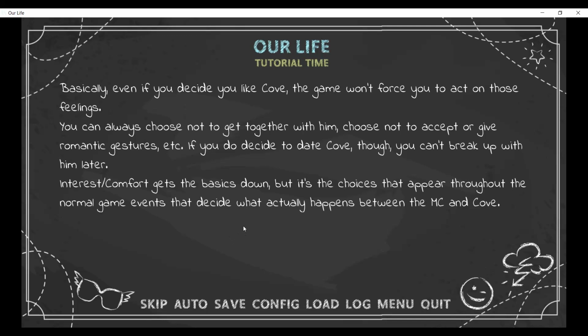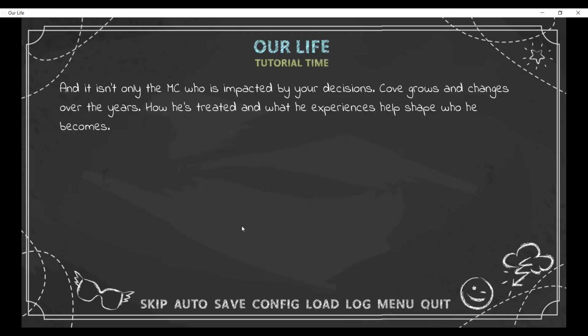Interest and comfort get the basics down, but it's the choices that appear throughout the normal game events that decide what actually happens between the MC and Cove. And it isn't only the MC who is impacted by your decisions. Cove grows and changes over the years. How he's treated and what he experiences help shape who he becomes.